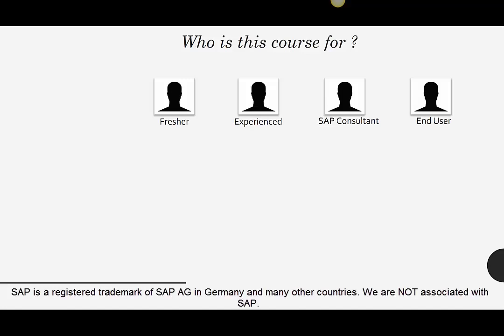And finally, we have another category called the end user. So these are folks who use the system. They are users of SAP systems, or they want to be users of SAP systems. It could be in any domain: PP, SD, FICO, finance. This is a broad categorization on who can take this course.